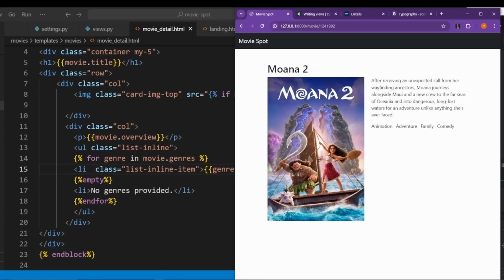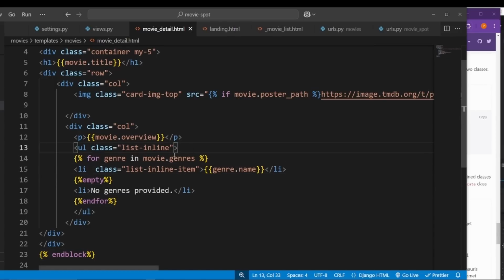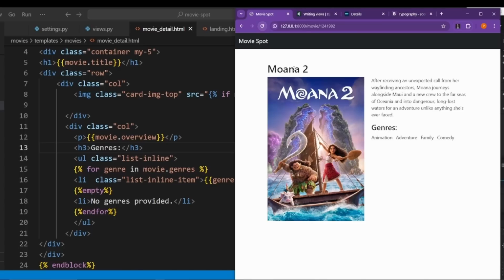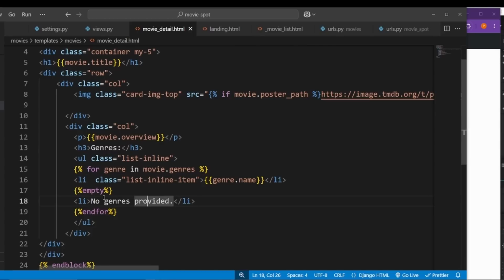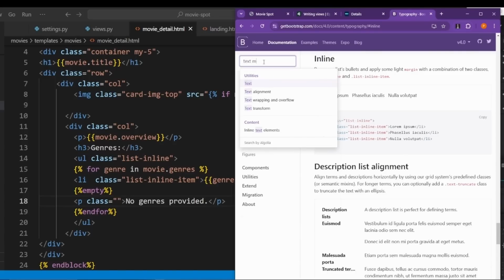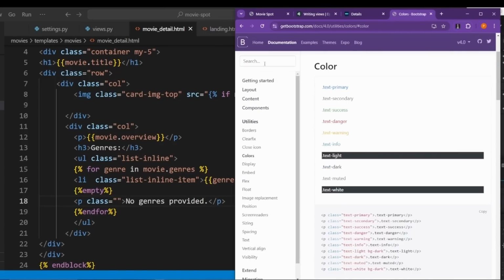Okay, not bad. Let's add a title here. Have to say genres. Fresh. Okay, not bad. Should we keep this a list item, or should we maybe make it a paragraph element instead? And perhaps give it the class text-muted, like this one. Yeah, I think this one would be appropriate.